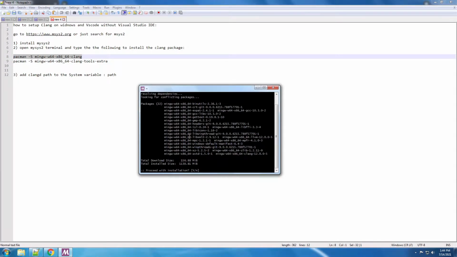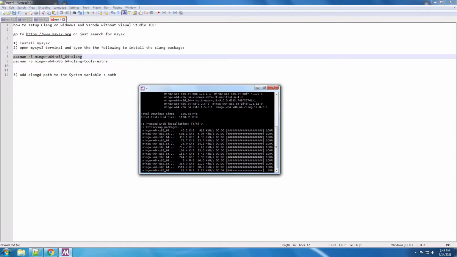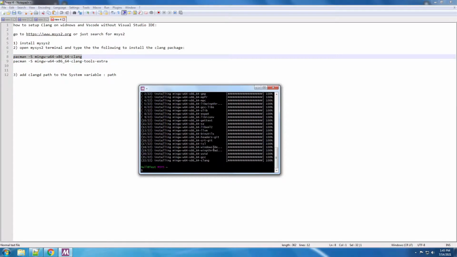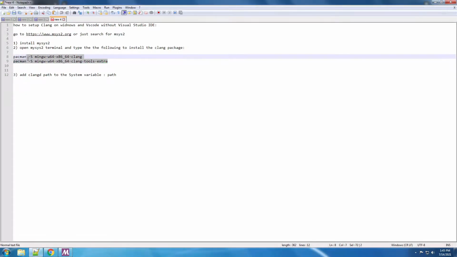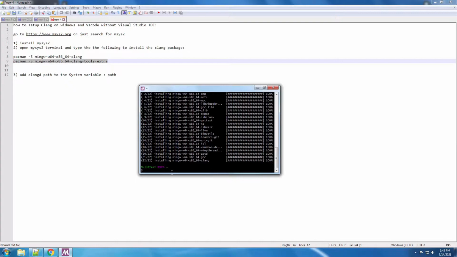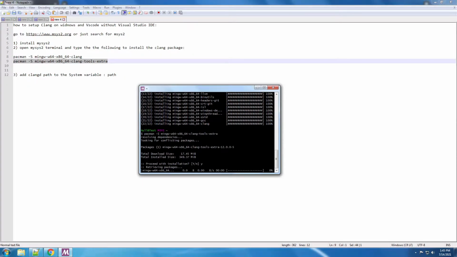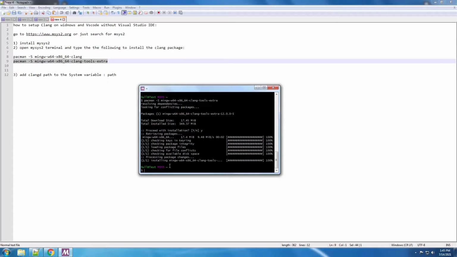Click enter. And you can see the information. It's about 1 GB. Type Y. And once again click enter. It will take a moment until it's finished. And once it's finished, now let's go and copy the second command. Once again, paste, enter, and type Y, and once again click enter. And here you are, it's finished.